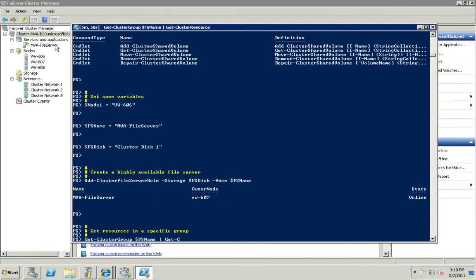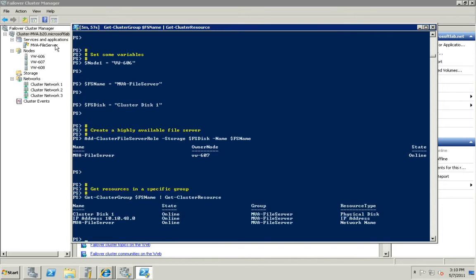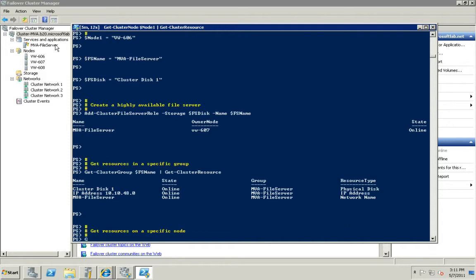If we want to get a list of all of the resources in a specific group, we can do this as well. So we can see that this highly available file server that I've just created is using cluster disk 1, it's using a DHCP assigned IP address, and we have the network name, MVA file server.